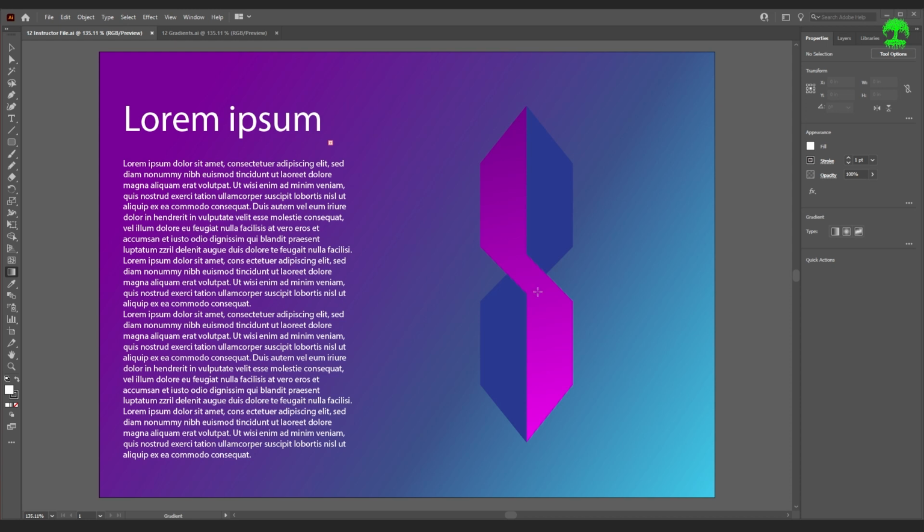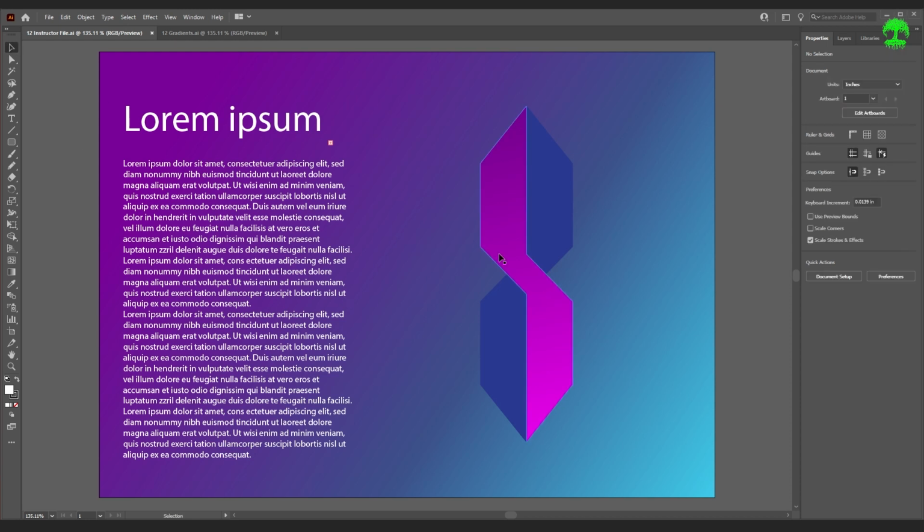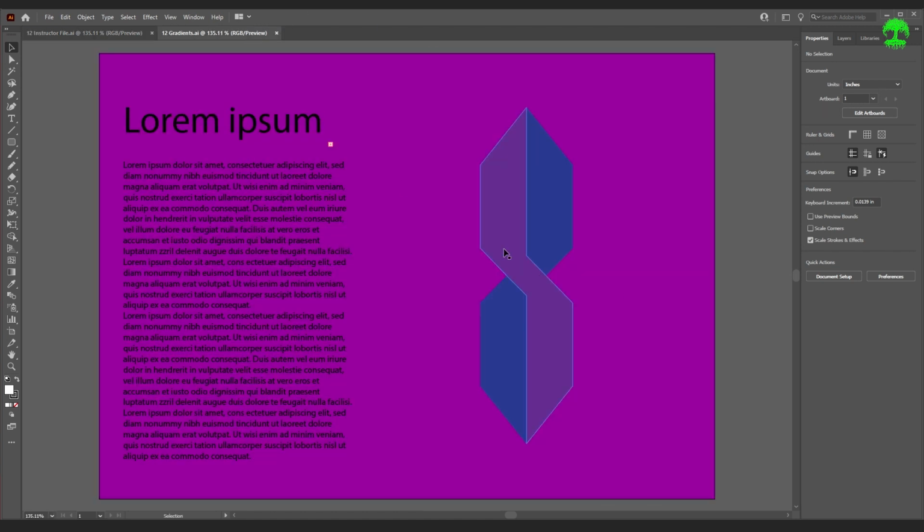Welcome back guys to this Illustrator Basics tutorial. Today we're going to be going over gradients. You can see between this one that I've already worked on and this one how the gradient really makes it pop. It brings another bit of pizzazz compared to a flat background color.